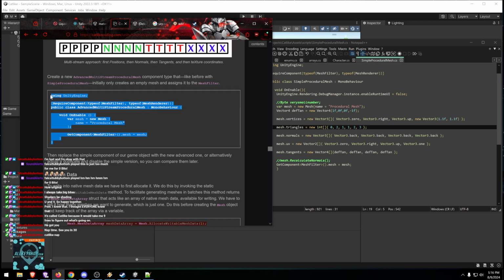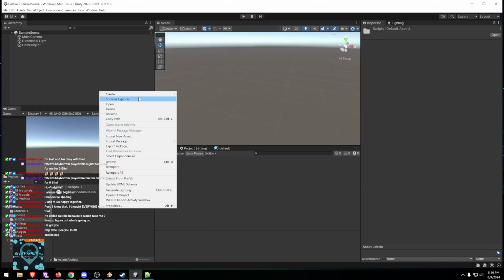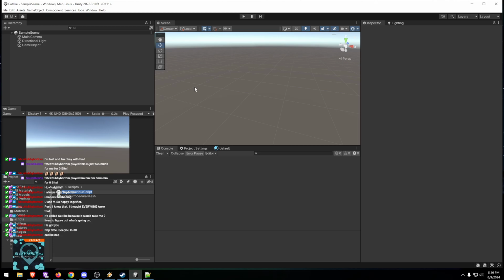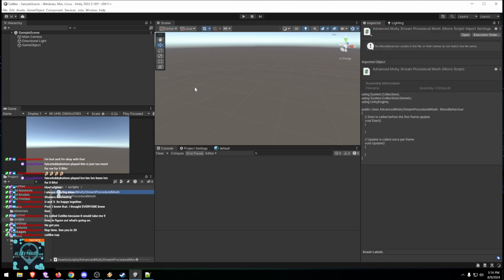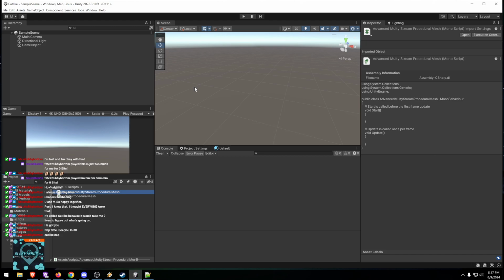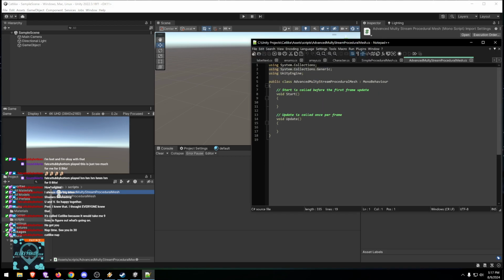Good. Whatever you say, Catlike. Advanced multi-stream procedural mesh. Good. An advanced multi-stream procedural mesh. Good. Right.